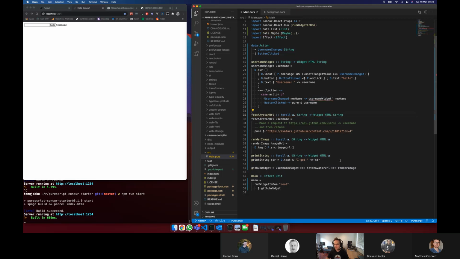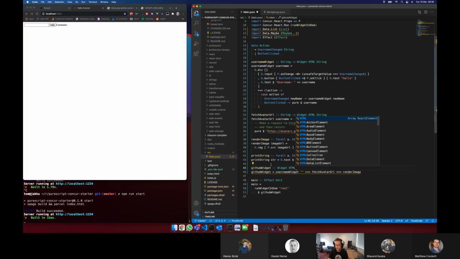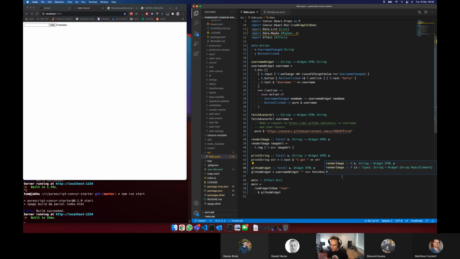I'm going to kill it for simplicity. Yeah, this thing is saying it. I mean, the warnings here are just because of types. Widget HTML of nothing, right? Of type A, for all A, because the GitHub widget never resolves. After render image, nothing occurs. So it doesn't resolve to any type here, and the compiler's checking that. If I say, hey, it actually resolves to a string, maybe it would be okay with that. Yeah, it is okay with that.